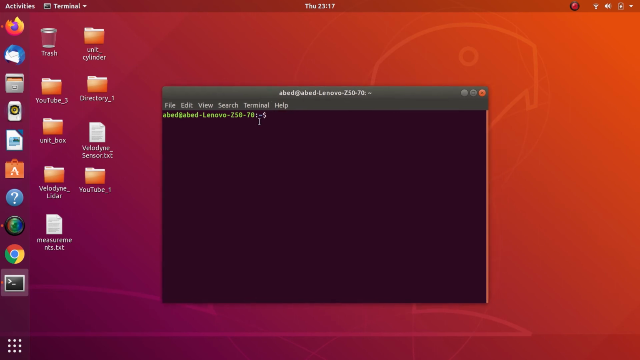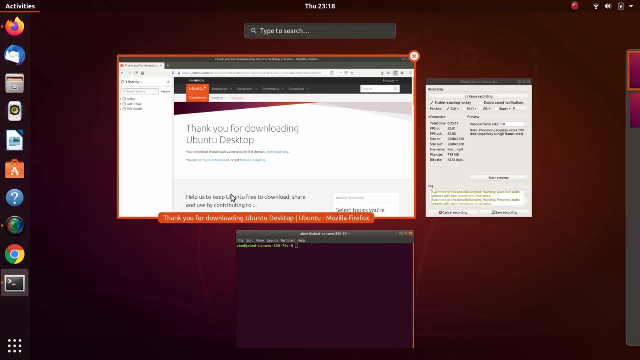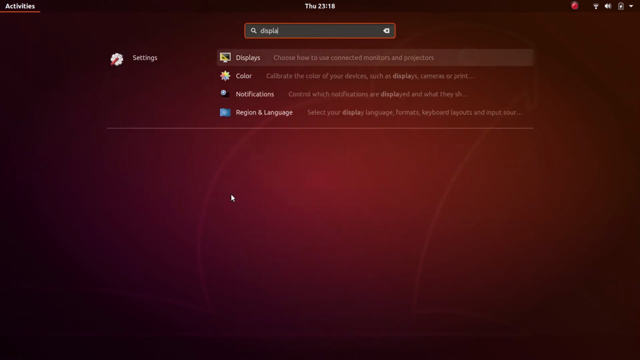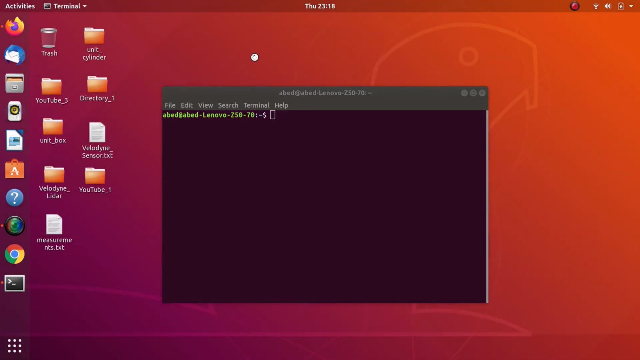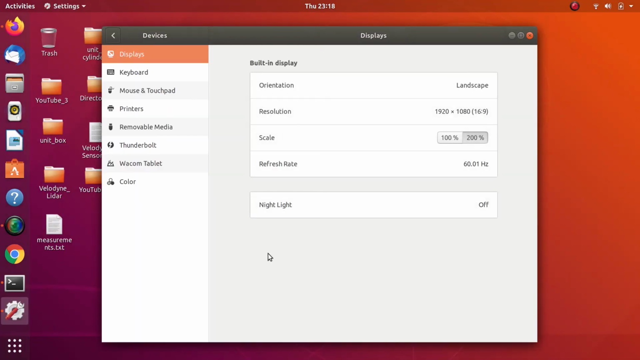So what you can do is hit the super button, and then search for display. And here you choose display, and then you set the scale to 200%. Of course, it has already been set, but if you are on 100, you can choose 200, and an apply icon will appear here, so choose it and save your changes.